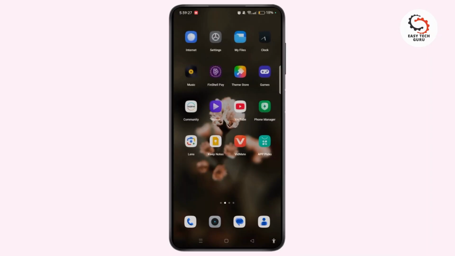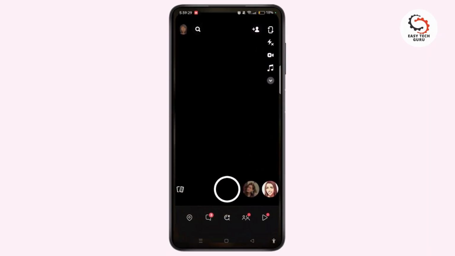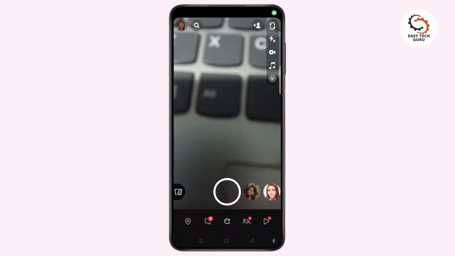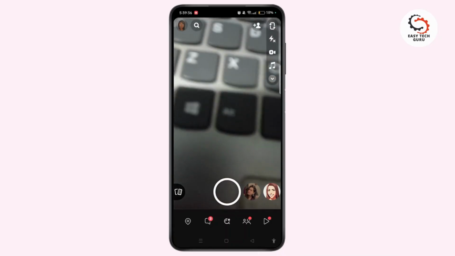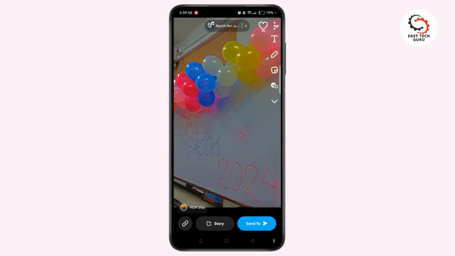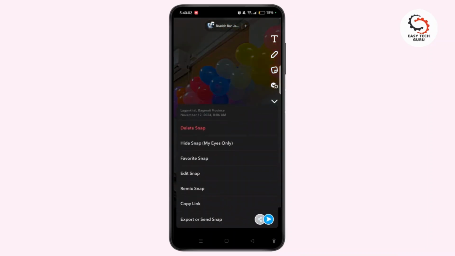First of all, you have to launch the Snapchat app on your phone and make sure to log into your account. Now you have to choose the picture from which you want to remove a Snapchat filter. Now once you have chosen the picture, select the three dots at the top right corner of the screen. Now choose Edit a Snap.